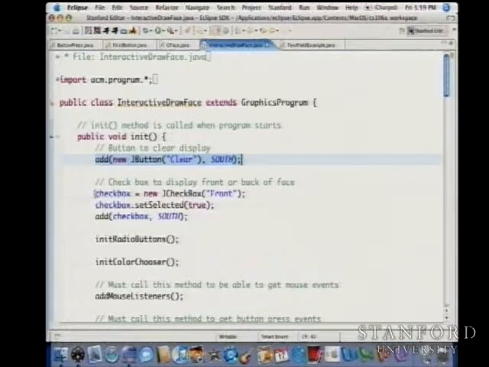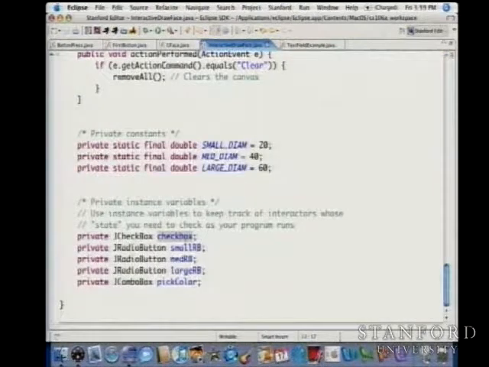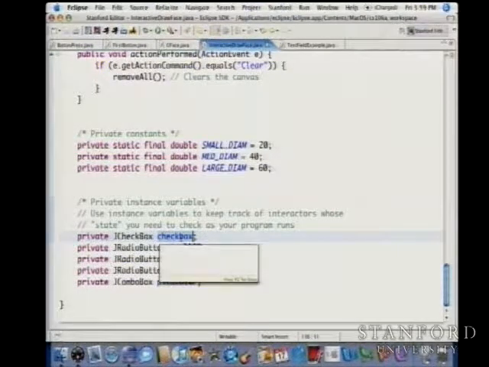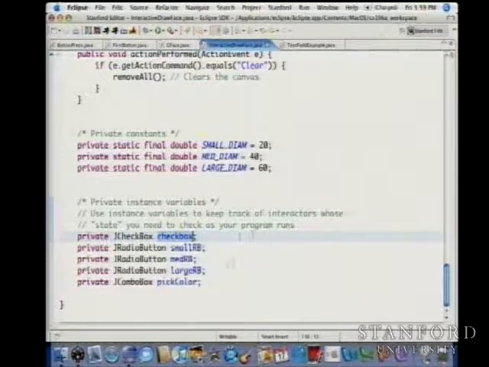Then I have a checkbox for whether or not I'm displaying the front or the back of the face. So I create a new checkbox whose name is front. Notice I need to keep track of the state of the checkbox, right? Because I need to know later on, was it checked or not? So checkbox is actually, down here, an instance variable. And we use our instance variables to keep track of the interactors whose state we need to refer to as the program runs. We need to say, hey, checkbox, are you checked or not somewhere later in the program? So we need to be able to refer to checkbox.